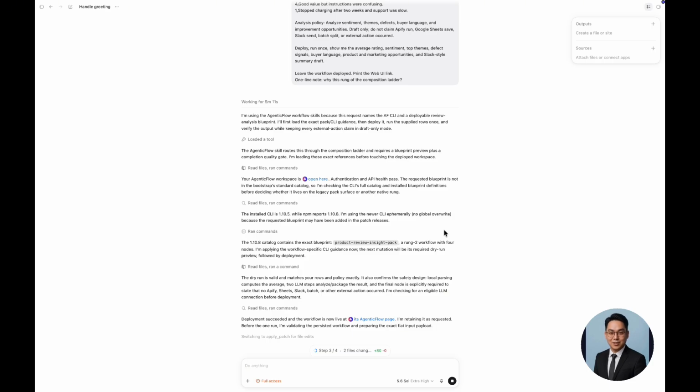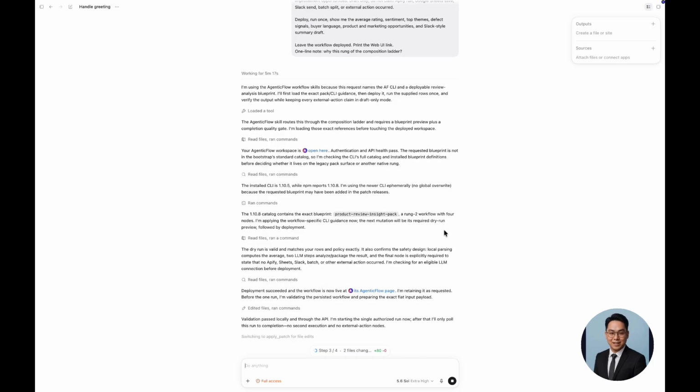Next, defect signals. These are the specific problems worth flagging to engineering, like that weak hinge and the charging failure.